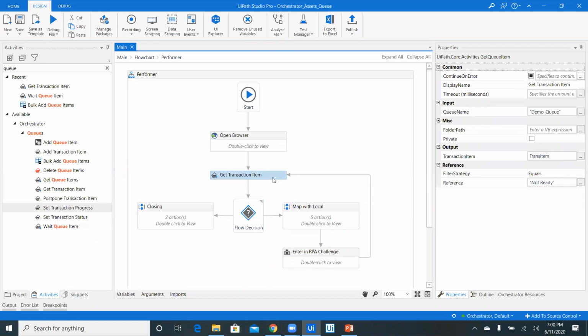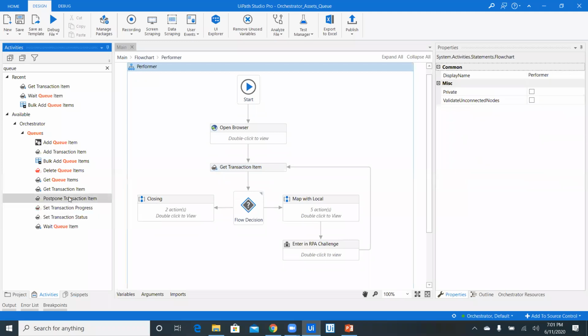But I think you covered most of the activities over here. Just one thing that is missed out, what I believe is Wait Queue Item, and the Postpone Transaction Item. Yes. I think these two are missed out. Do you think these are regularly used, and what could be their definition and how can they be used?